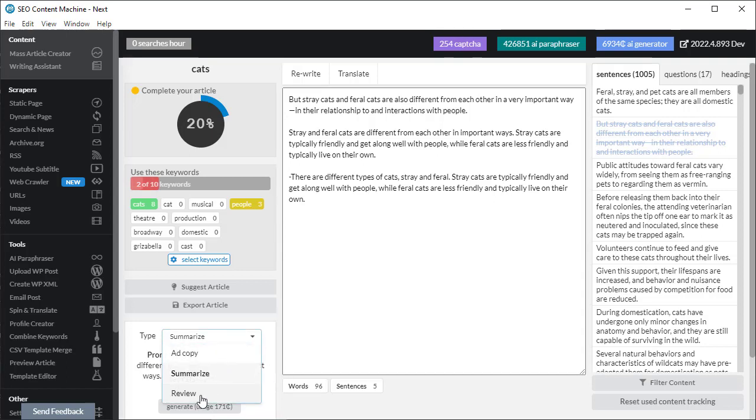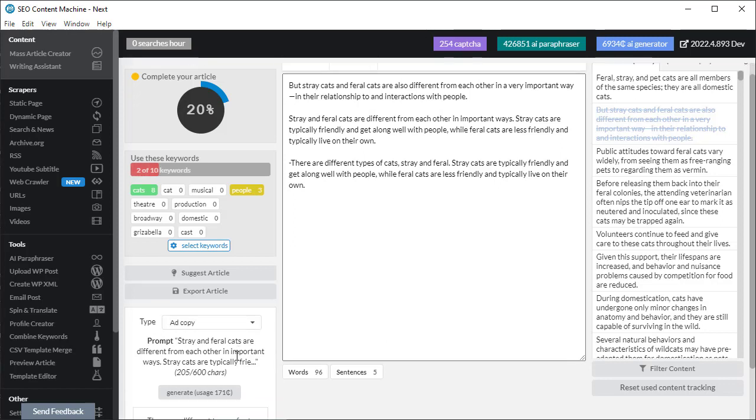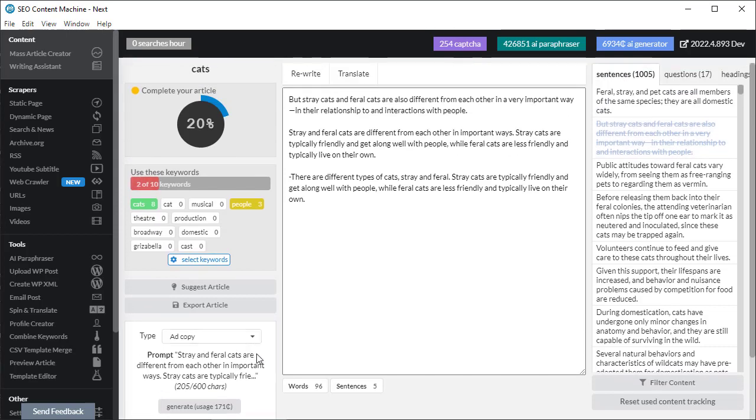Now you have the summarize, you have a review. So if you needed to, let's say, generate reviews for a product, you can actually put in the product description, select that, and use that as a prompt to generate some reviews. If you wanted to rewrite some content and have it used as ad copy or just another way of writing about content, you can use the ad copy type here.